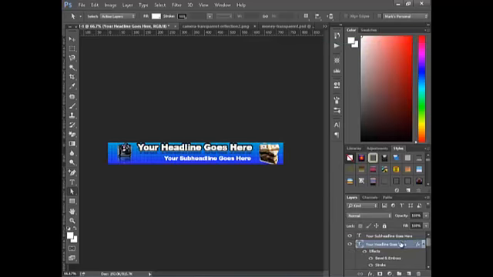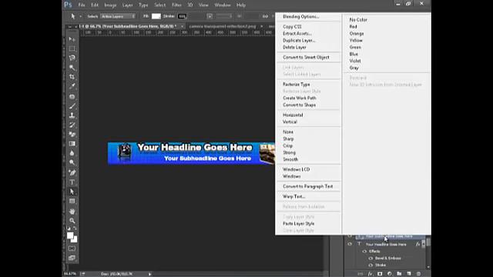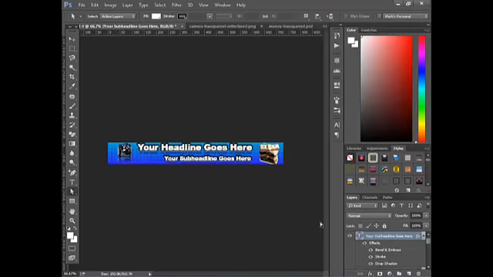Now, to be quick and easy just to do this also with your subheadline, you could go through all those steps again, or you could simply just copy your layer style by going here and right clicking. Then you go to your subheadline and you right click again, and you can just paste it. See how it changed.